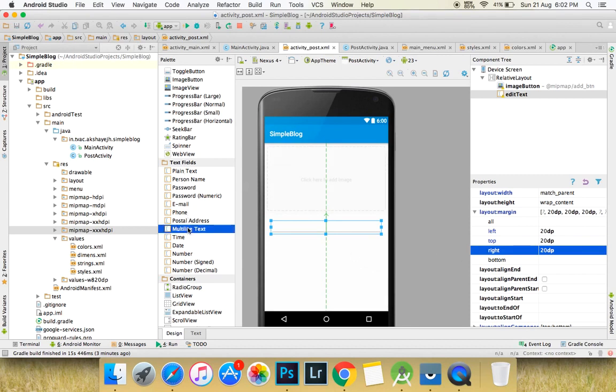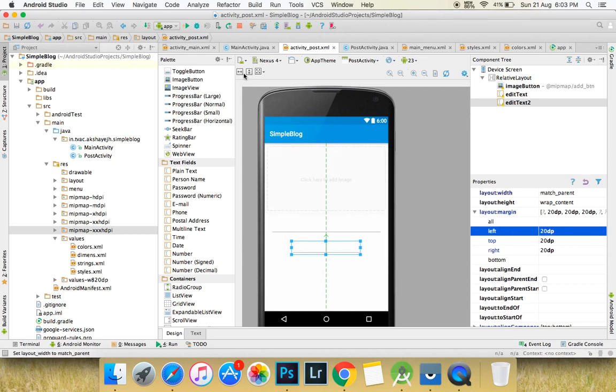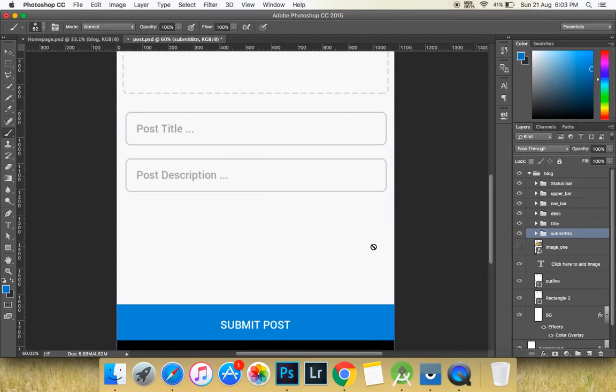Another is multi-line text, and now this is not a good idea to keep doing this again and again. You should create a layout for this one, but that's okay for the tutorial. We just want to make it look like that. We don't care about the functionality. Alright, so where were we?